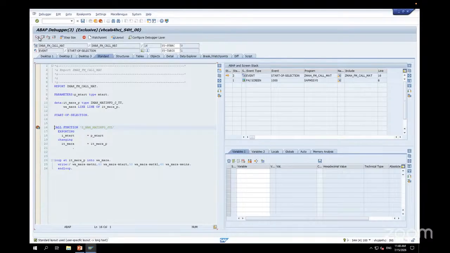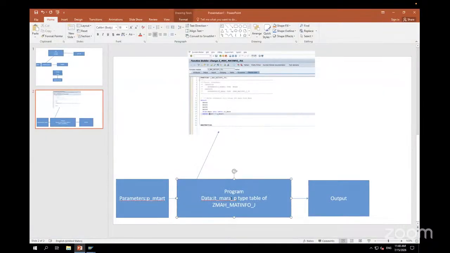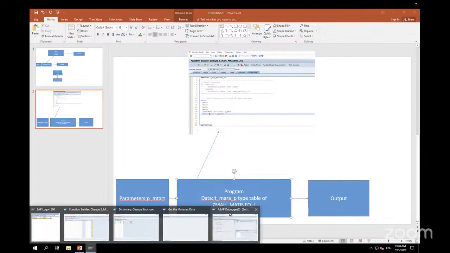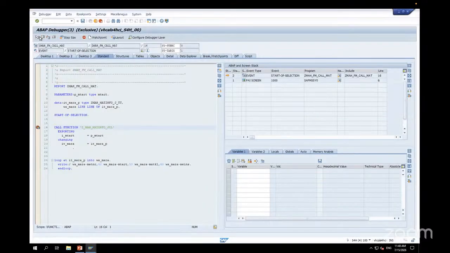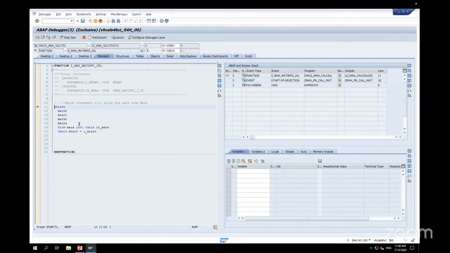Seventeen, 18? No, 17 and 18 will not execute. It will go inside the function module, because control is here now in the program. Once we click single step, control will go inside the function module. Single step. See, inside the function module.